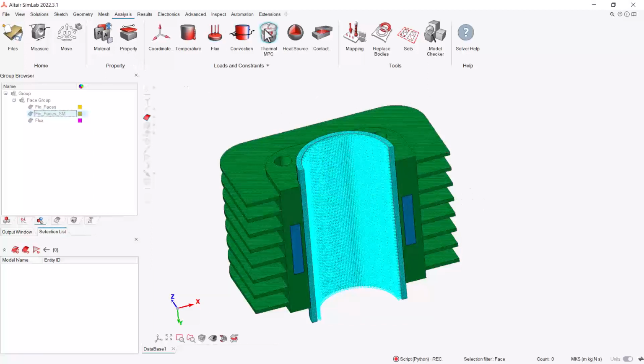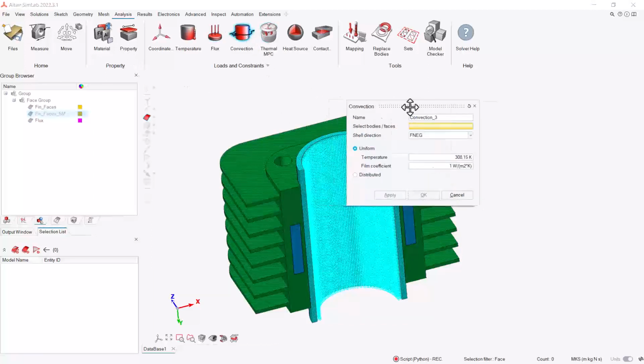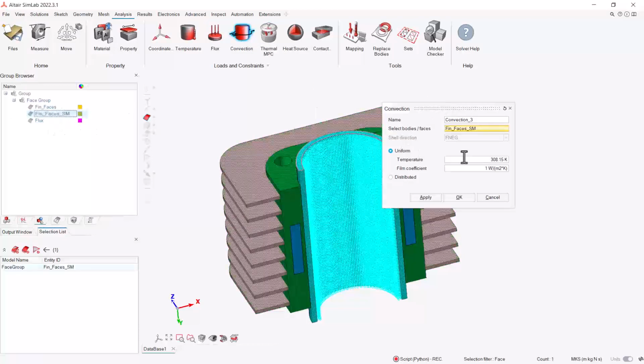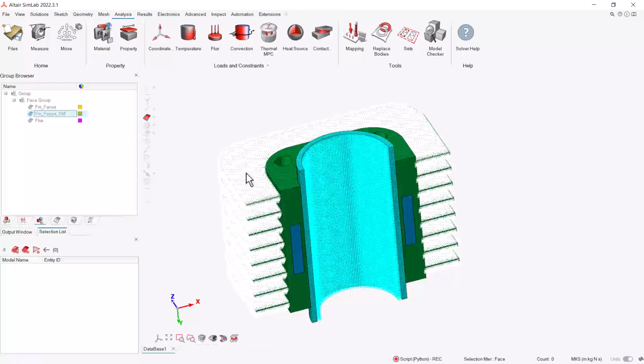Then I'll create our convection constraint. For this, I'll select thin faces surface mesh, set the temperature to 300.15 and film coefficient to 1. Okay. Then we already have our loads and constraints.